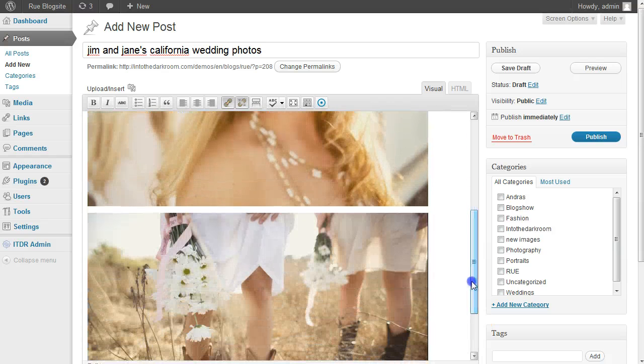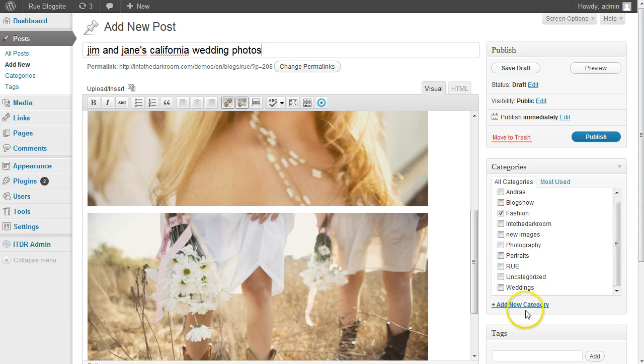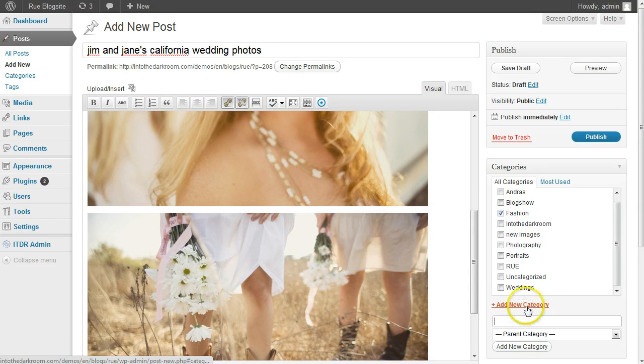So the next thing that I want to do is I want to come to this area and I want to flag this post with the different categories that it's associated with. So maybe this is associated with fashion. And maybe I want to add a new category, and I want to call it California. And I want to make it San Diego. So I'm going to go ahead and make this a new post and click Add New Category. And it's going to put it right here.